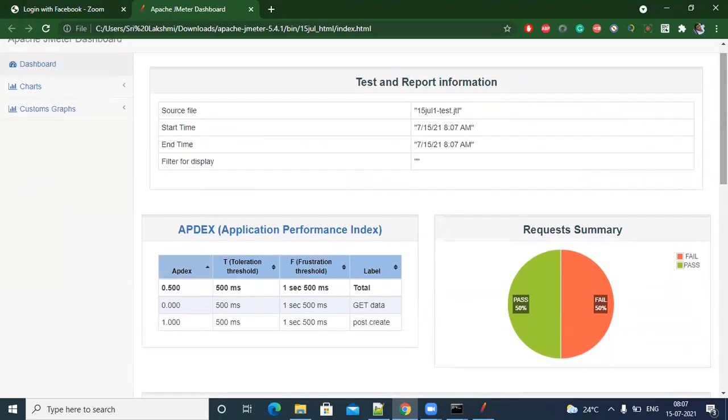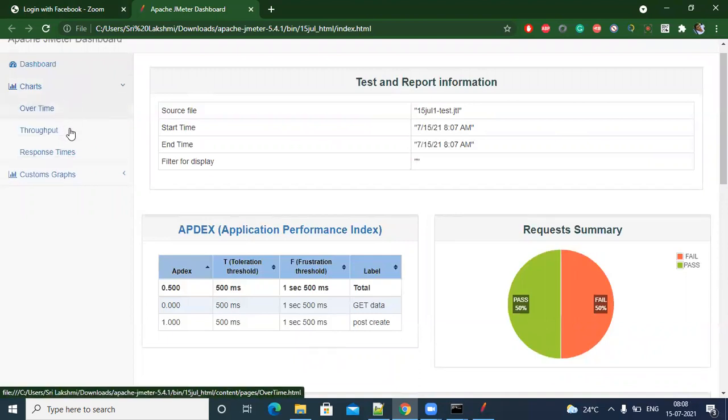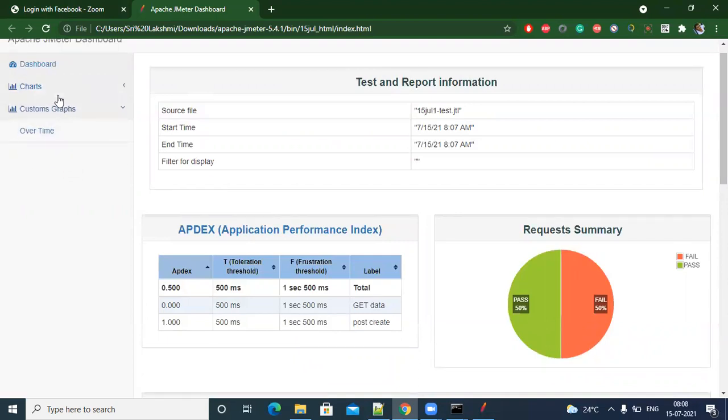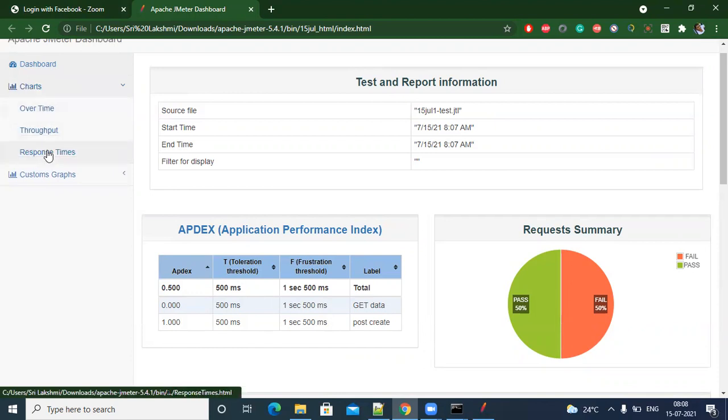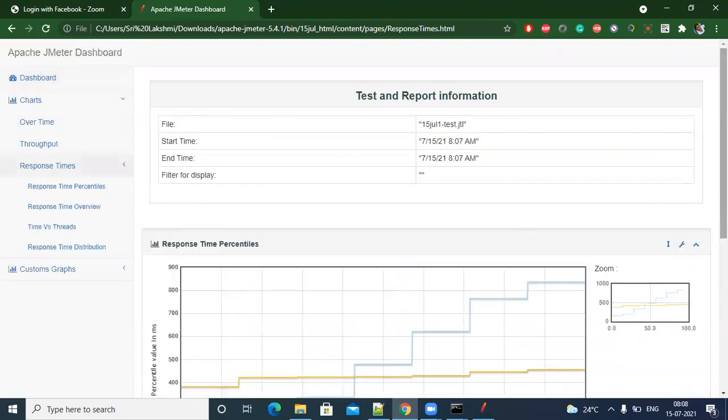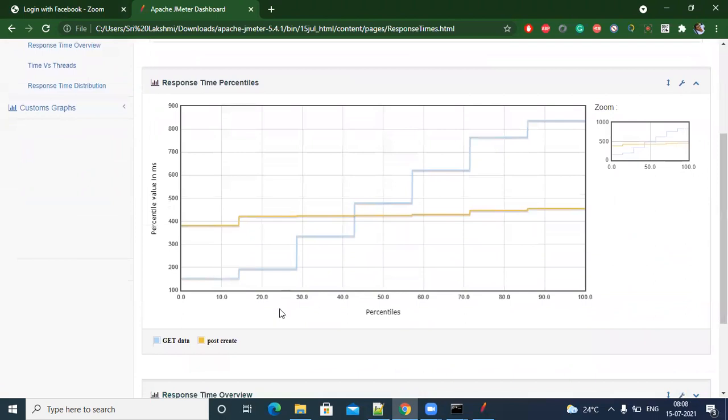So by seeing this report, anyone can understand at a high level what is happening. And likewise, if you go to charts, it has different charts. Let's go to charts and then response times. We have two APIs, right? It displays the two APIs and the response times throughout the test.